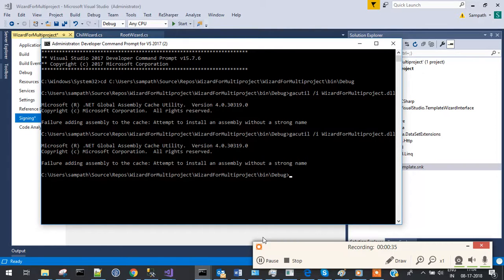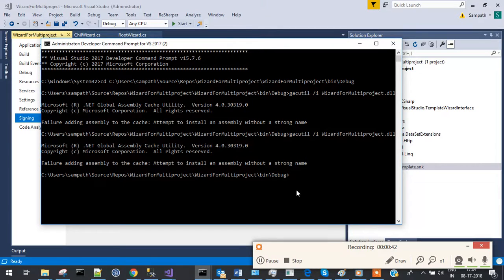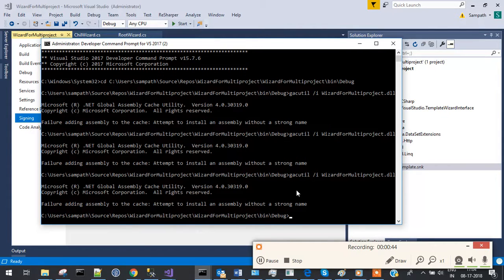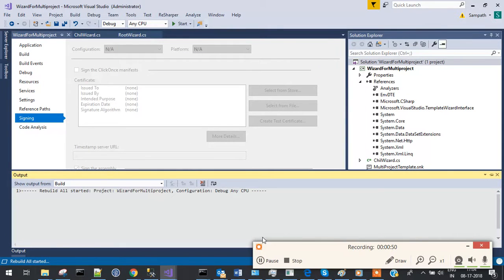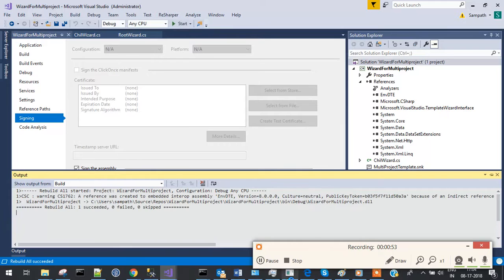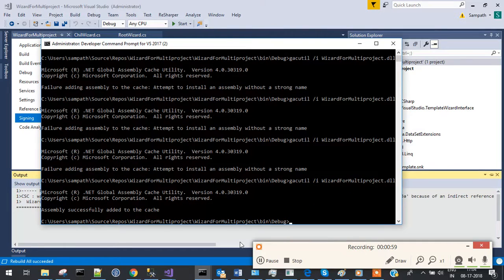Attempt to install without a strong name. I forgot to save, so I clicked on save button, and then now I am trying. Attempt to install. Let's build this once. Maybe because we did not build, it is failing. Now I built it, and let us try now. Assembly successfully added to cache.